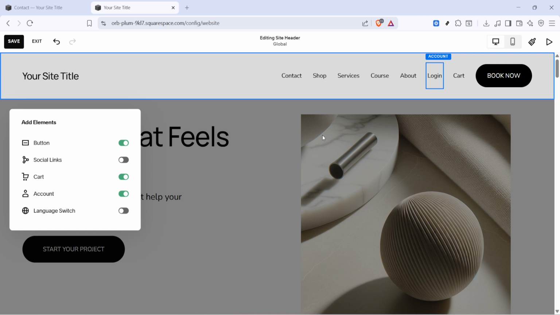After it appears, take a quick look to make sure it fits with your header layout. You'll usually see options on the side to adjust basic appearance. Some templates show an icon by default, others a text label. If you prefer a cleaner look, the icon can help. If clarity is key, the text label is great.